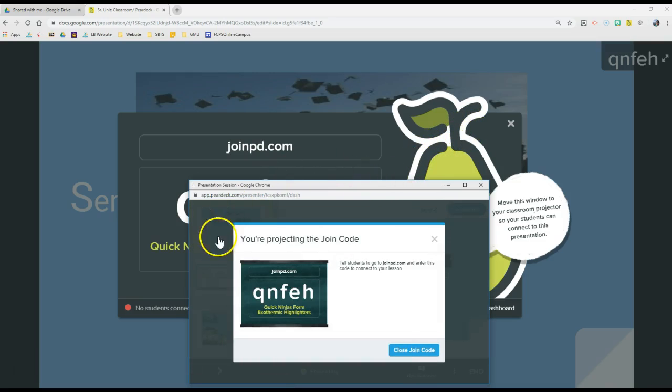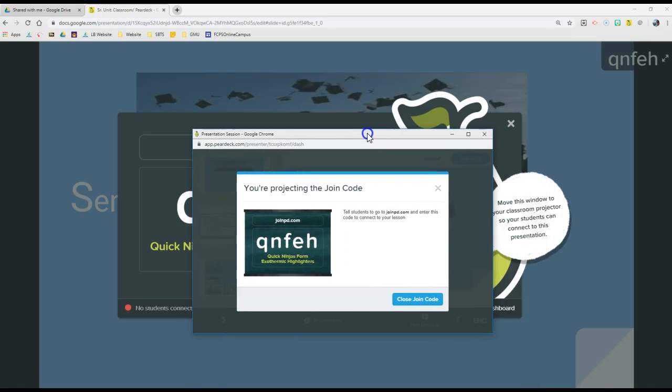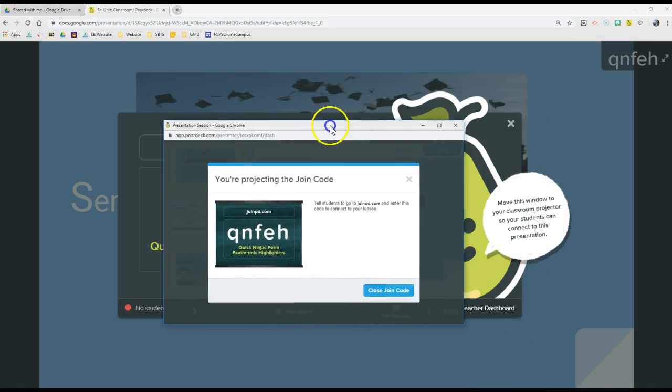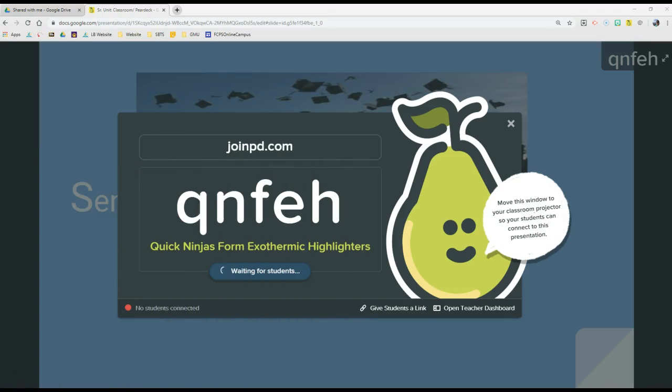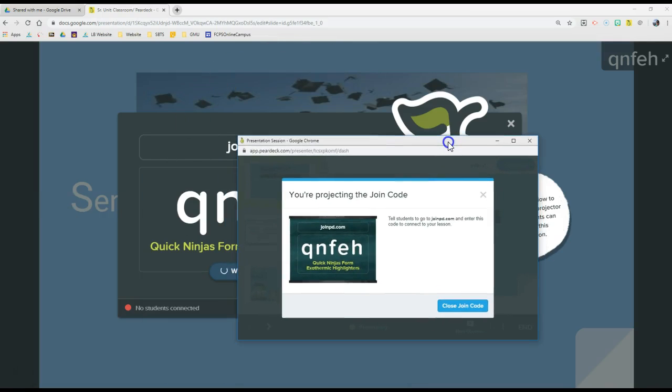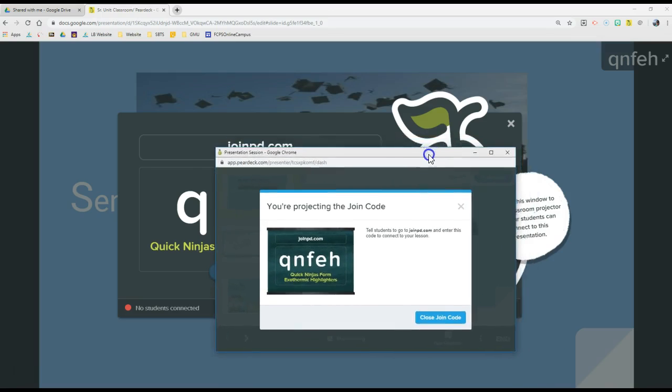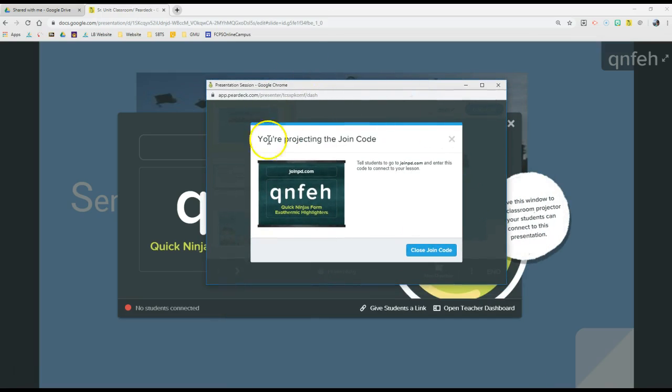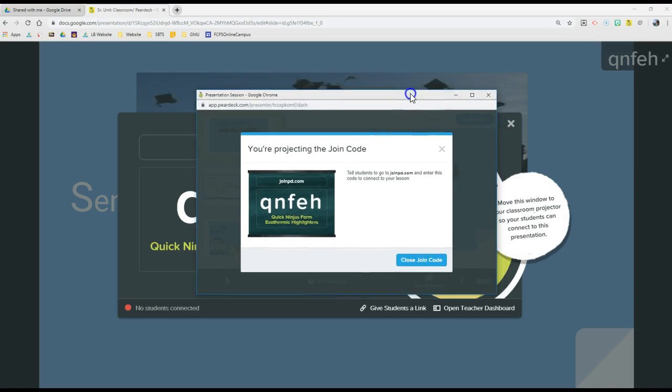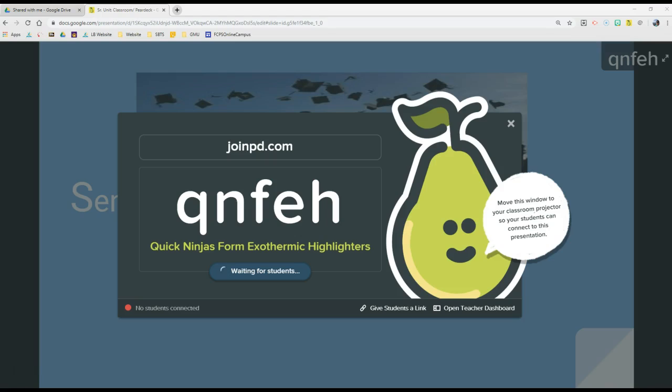Depending on your setup, this screen might pop up. If it doesn't pop up, then I'll show you how to get it in a few seconds. But this is your teacher dashboard. So you're going to want to slide your teacher dashboard to your desktop. So what is projecting on the projector is this screen. And then this one is what's going to be on your desktop on your laptop. So you don't want to project this onto the projector. You want to click up here and then drag it over to where you want it to go.